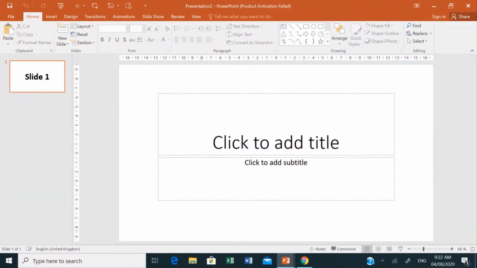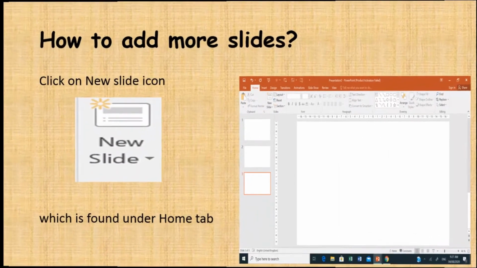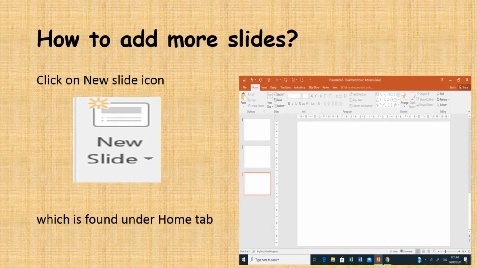Now, when you open the software, you won't obtain a blank page like in Microsoft Word. You will obtain slides. When you open it, you will obtain only one slide. Now let's look at how to add more slides. To add more slides, you will click on the New Slide icon.